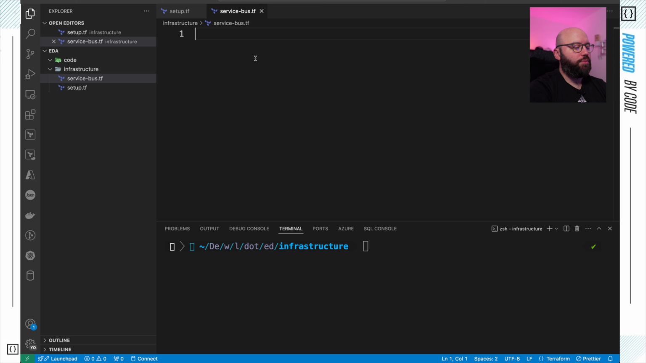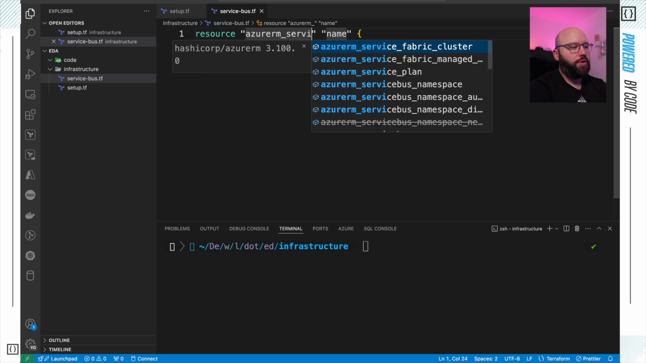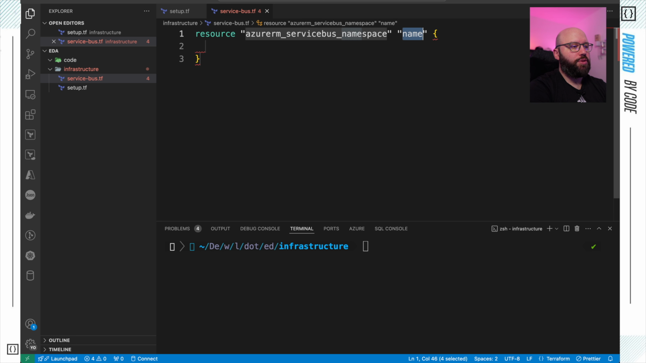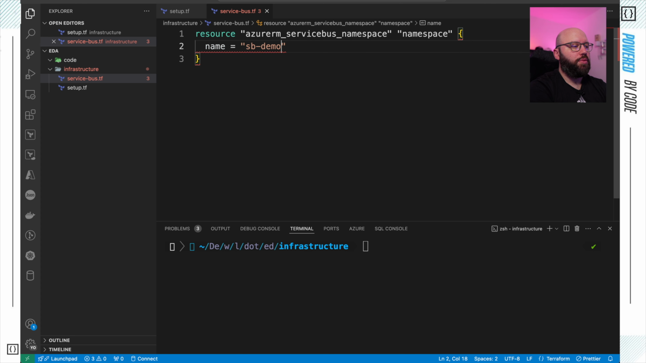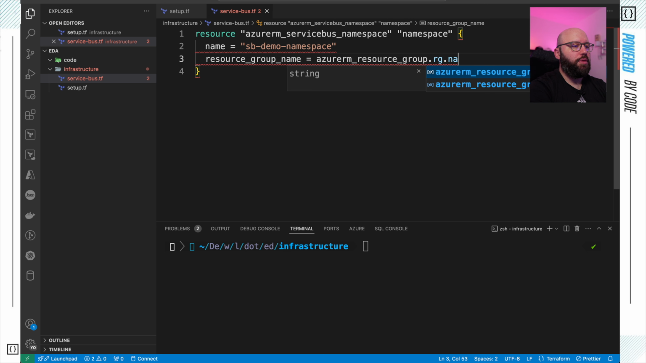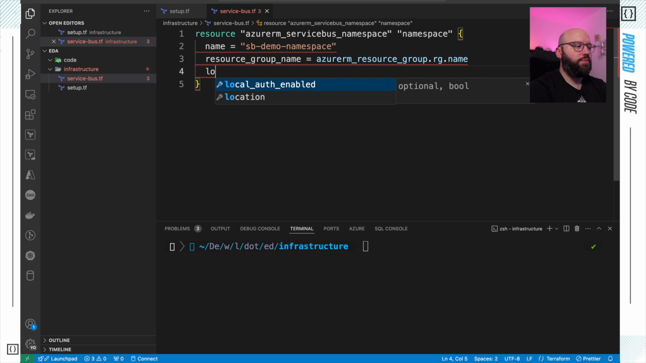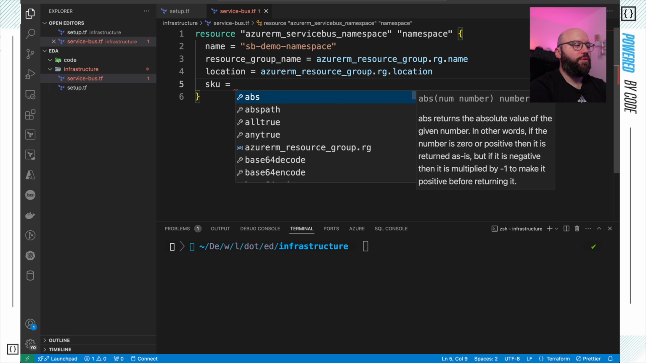So inside Terraform, I'm going to put resource, azurerm_servicebus_namespace, and as we can see, namespace is the first one. I'm going to call it namespace, and then here I'm going to provide it with a name, and this is going to be sb-demo-namespace. Then I need to define the resource group name, and this is going to be azurerm_resource_group.rg.name, and then I need to specify the location, and also it's going to be azurerm_resource_group.rg.location.